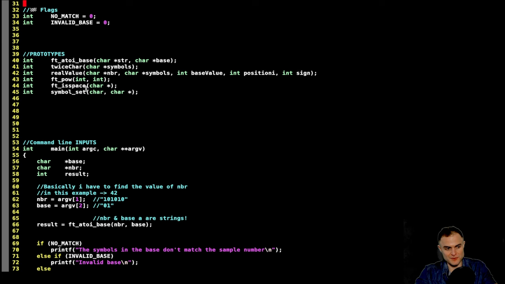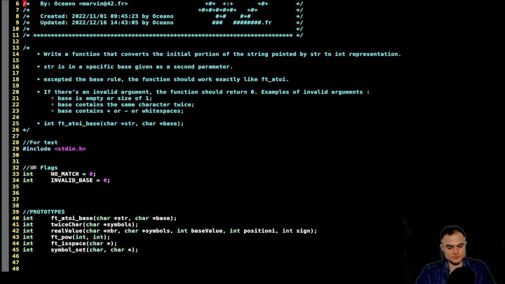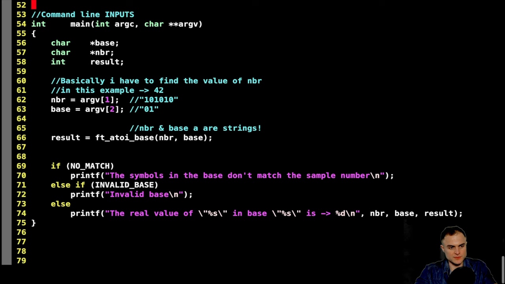And yeah, first of all, I would like to run this program and check how it works. Then we're gonna decipher all the components of this program. Let's just watch very briefly the main so we can understand better what is going on. As you can see, I have a char star base, a string named base, and a string named nbr. Then I have an integer result that you will see.